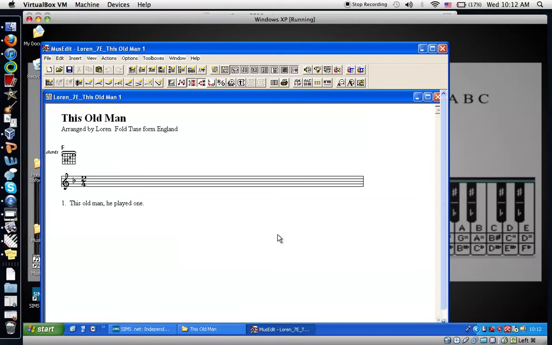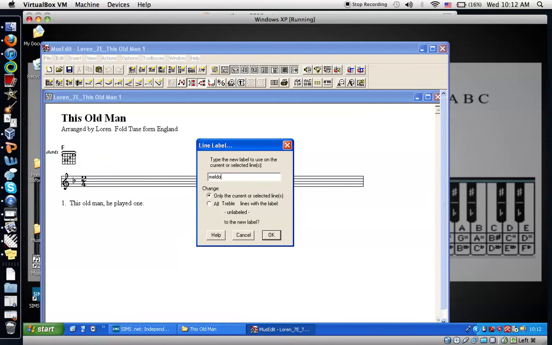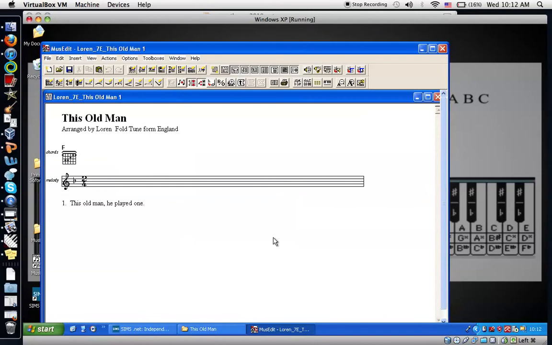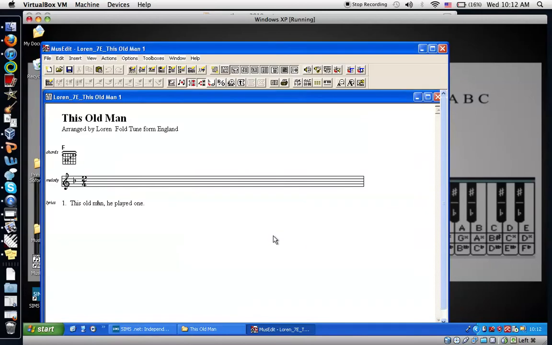Then move my cursor down to the treble line and I want to label this one melody. Label Selected Lines from the View menu again. View, Label Selected Lines, and type in melody and click OK. And down to the next line, Control down arrow. I'm going to use the keyboard shortcut this time. I'm pressing Control and the letter L, and the window opens up. This last line is going to be our lyrics, L-Y-R-I-C-S, and click OK. So I've labeled all three lines.